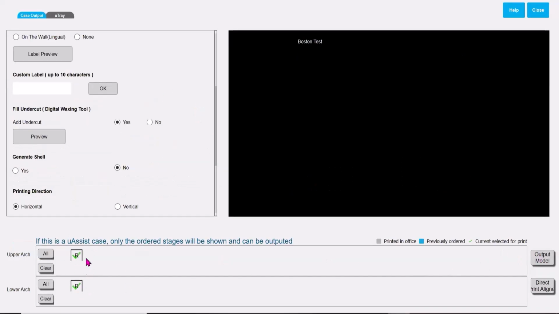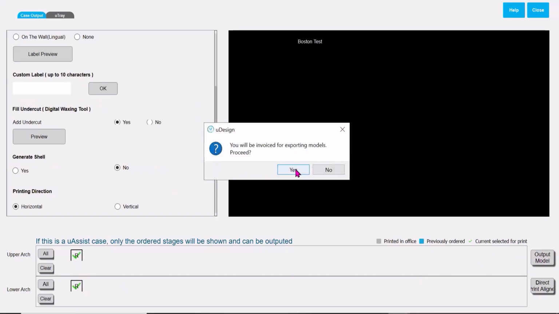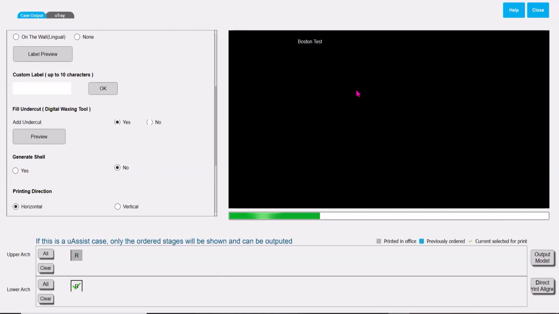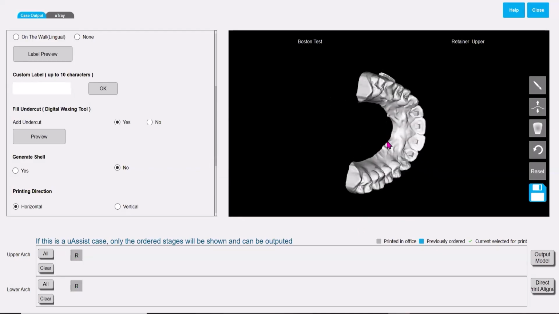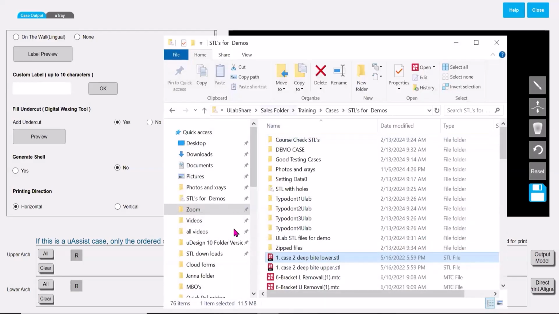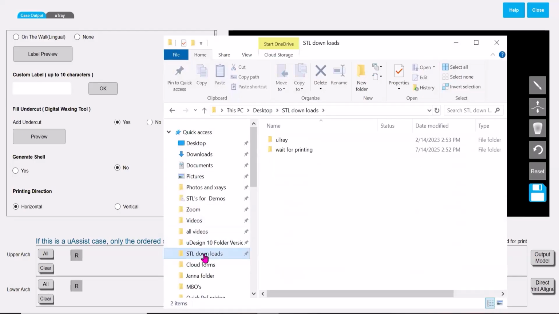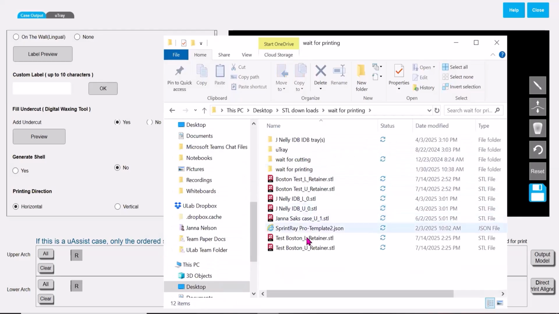Then you can select your upper and lower retainers, click output model. There will be a charge for exporting those models. You want to click yes. As long as everything looks good, you'll then go to the folder that you have your SDLs exporting to, which is your waiting to print. You will see that you have both of your retainers exported for upper and lower. And then you can simply drag and drop these into your printer and close the case.